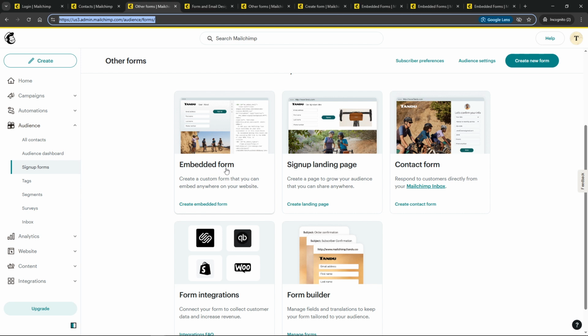Lastly, there's the landing pages option. This is a dedicated page for signups which you can link to or share. It's a great option if you want to give your sign up process its own spotlight.